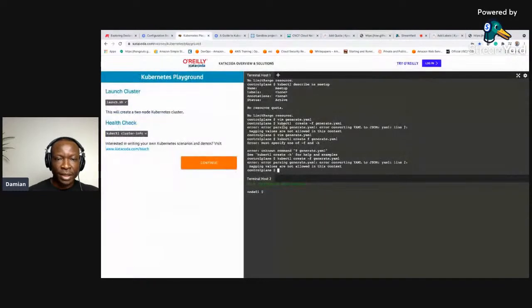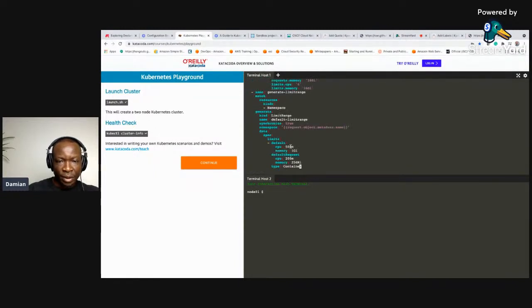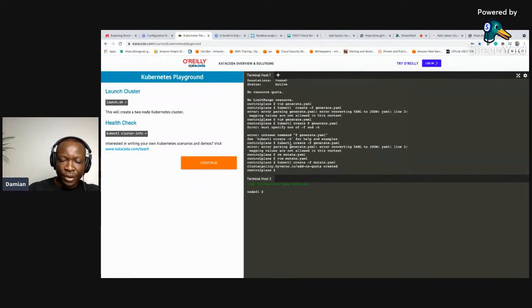All right, so let's create one here. Vim mutate. Let's remove this one first. All right, so vim mutate the YAML. Okay, now kubectl create -f. All right, so now it's happy.